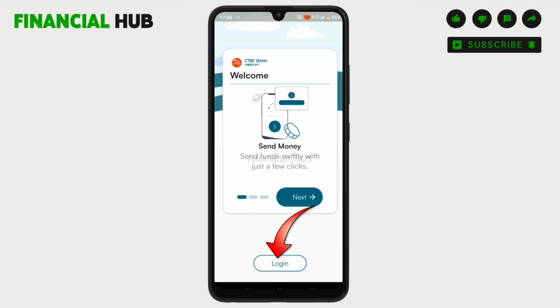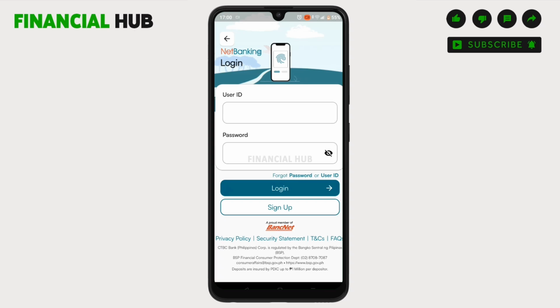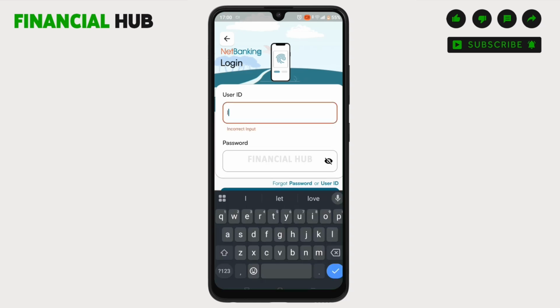Now tap on the login button. So once the app is open, you'll be on the login screen. At the top, there's a space to enter your user ID. So this is the ID you created when you registered for mobile or internet banking. Enter it.